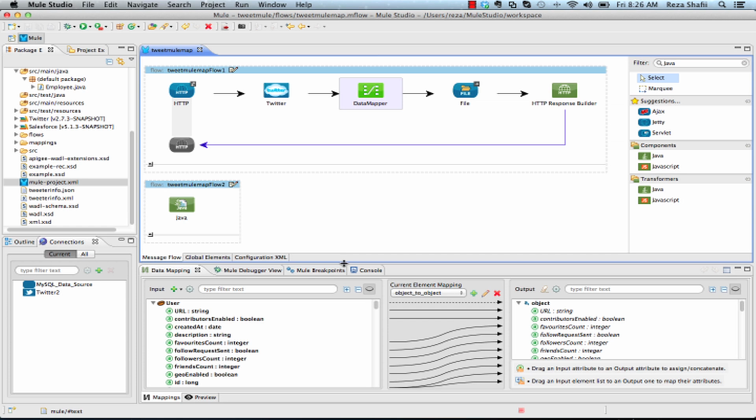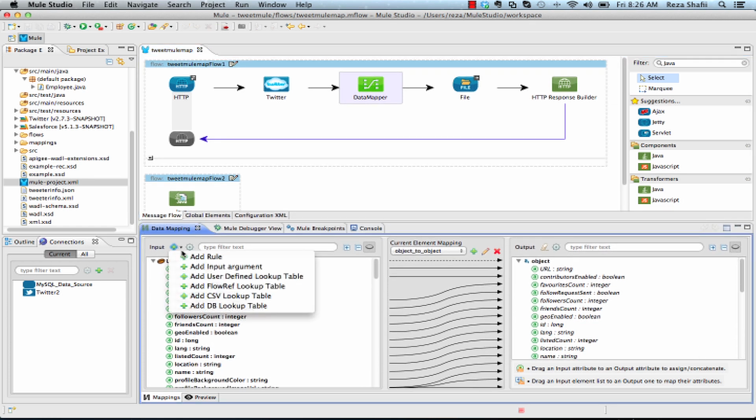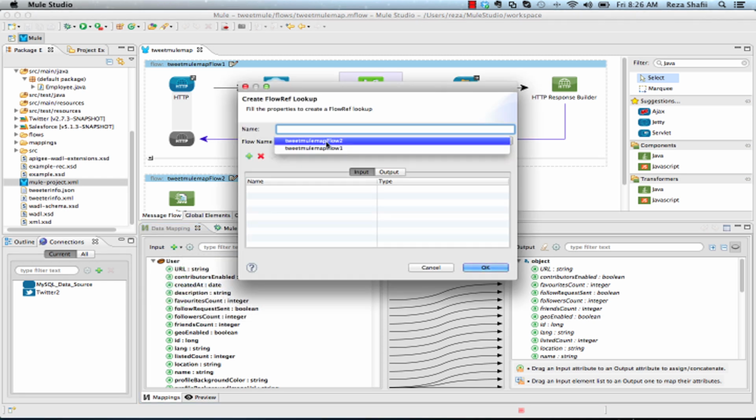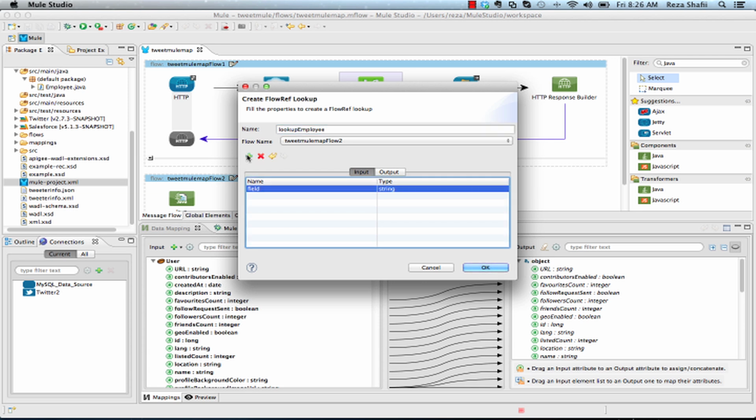Now going back to my DataMapper transformation, I can simply create this new type of lookup table called a flowref lookup table. And in here I can reference the flow that I just created. As I create the flowref lookup, I can pass in a name and specify that I want to receive the employee number as the output. Now the name that I enter here must match the field name of the returned Java object from the flow that I have referenced. And I can enter multiple fields if I would like to.